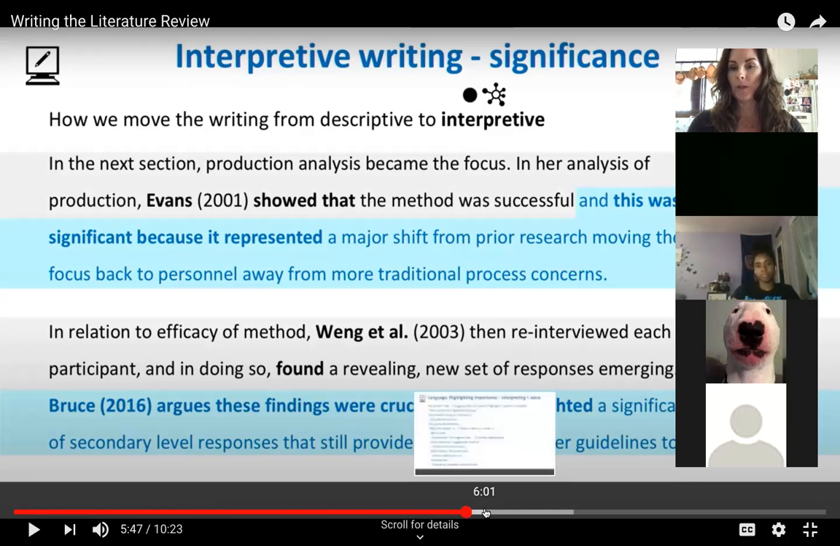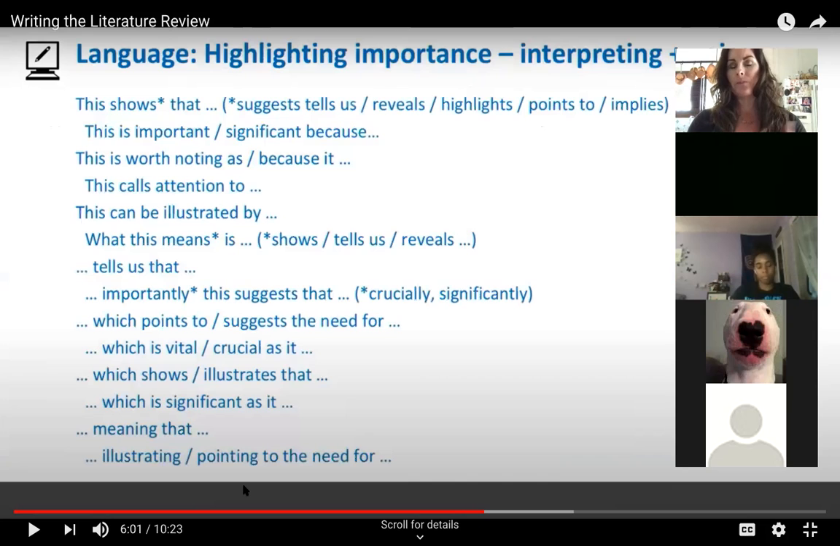So in the blue, we're going to move ahead, and this is a great one to screenshot. This is some language that highlights the importance of interpreting and can help you understand what it means to show interpretation or to show analysis. This study shows that, or it reveals that, or it highlights, or it's important, or it's significant because. You're going to be illustrating things like, did one researcher base their research on someone else's research? So you're showing a connection between those two.